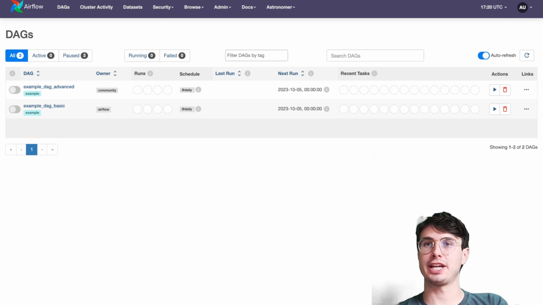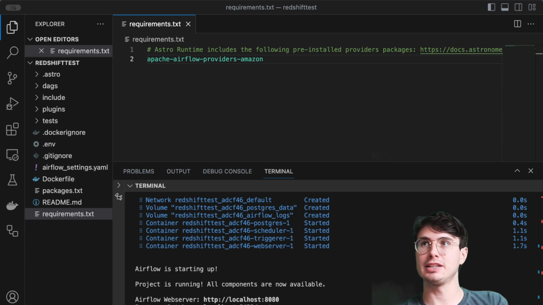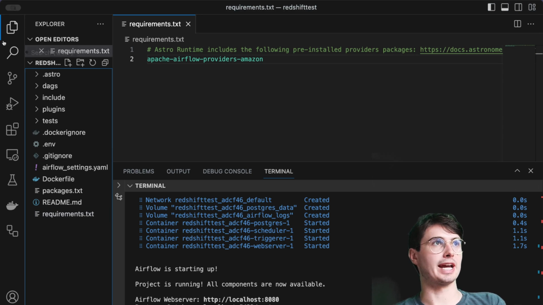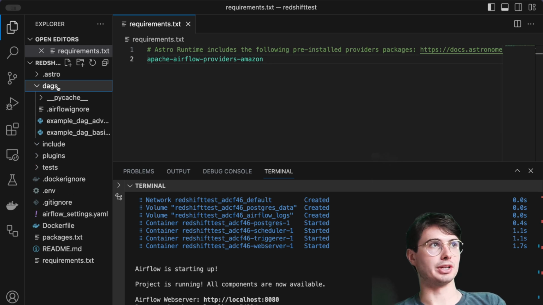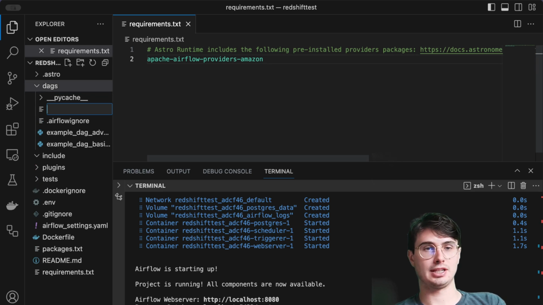So now that we have our connection set up, we can go back to our local development environment and actually start building our DAG. To do that, we'll go to our DAGs folder, new file, just call this, what should we call it?